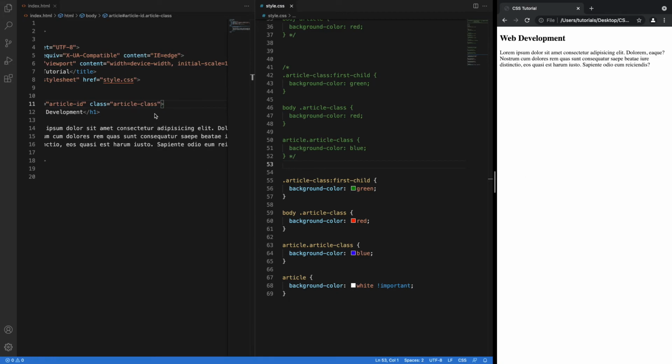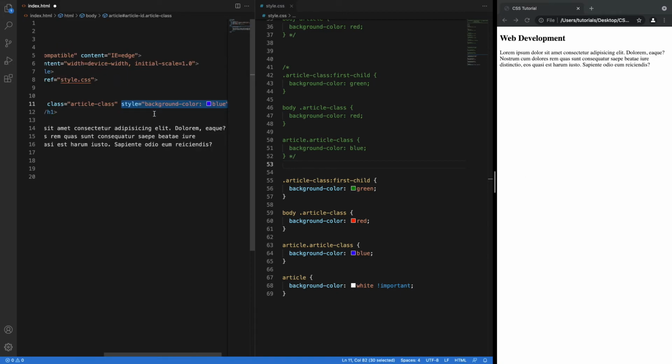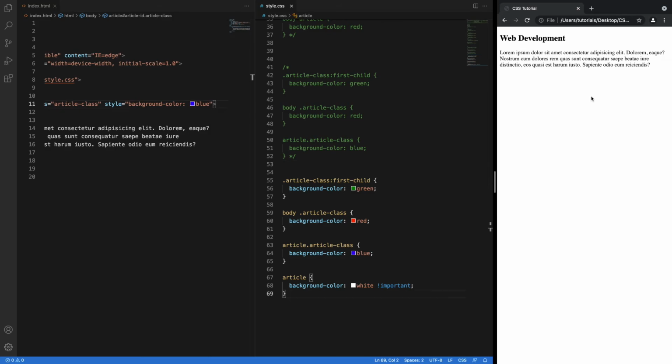And even if we bring back our inline styles and save it and refresh the page, you can see that it won't turn blue. And the reason for that is because we have important on line 68. It will actually overwrite all other CSS declarations that we have. And the last thing I want to mention is that specificity will only matter when two rules try to use the same property. So let's demo it.